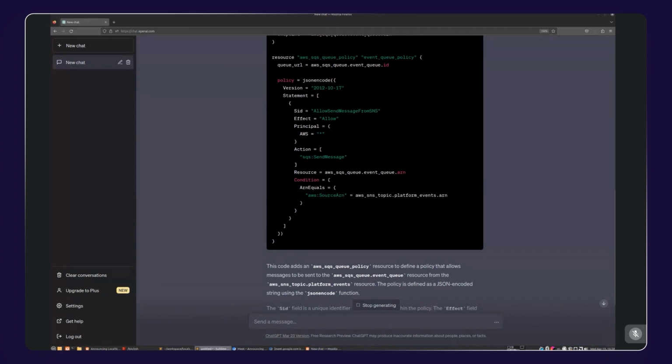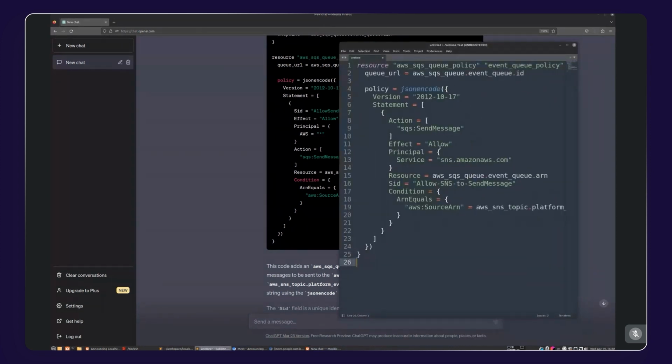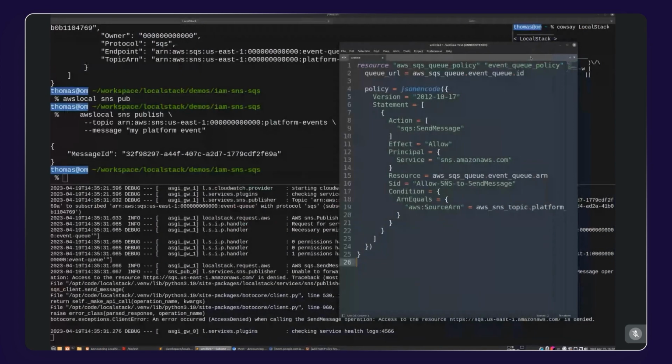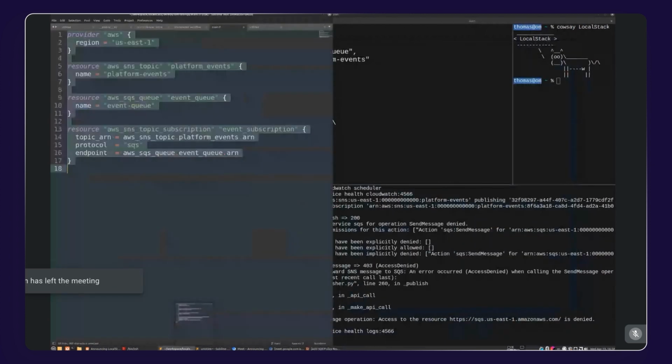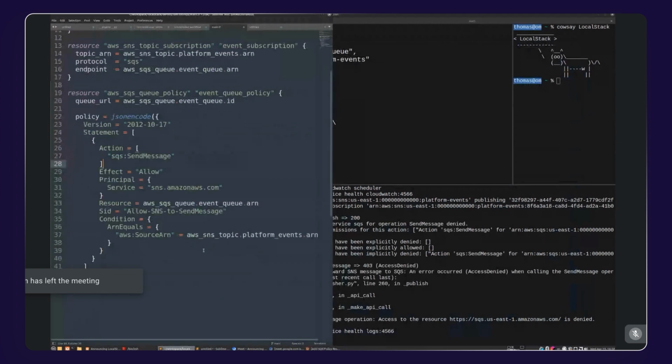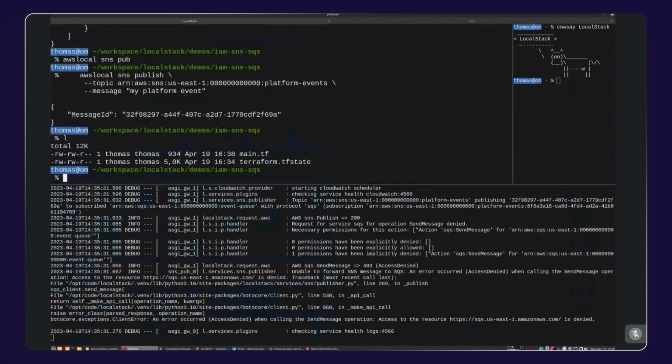So I have this resource-based policy prepared, but it looks very similar. So you could actually go ahead and try and debug this on LocalStack. But let's grab this, which is the working queue policy. Just a fun little excursion to ChatGPT. I'll paste this in, or make the change in the Terraform file.